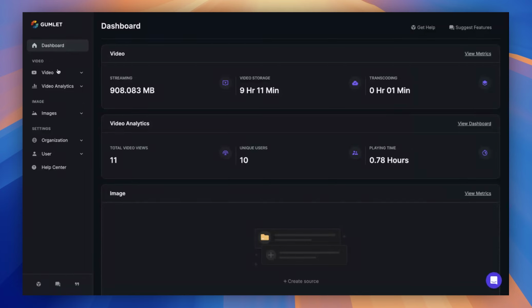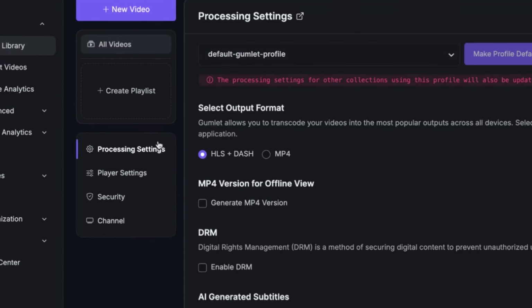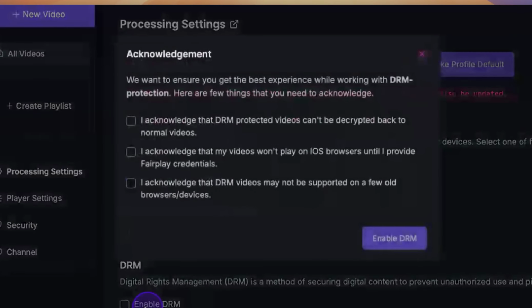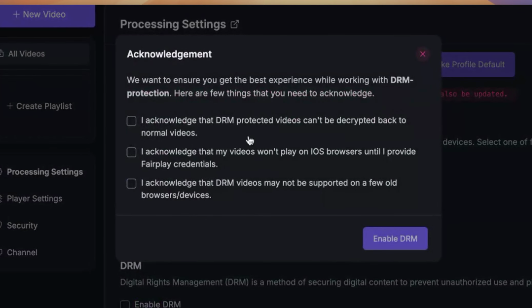Let's begin by navigating to your video library and the processing settings. Here you'll find the DRM option. We urge you to take a moment to read all the information carefully. Once your videos are DRM protected, they cannot be decrypted back.